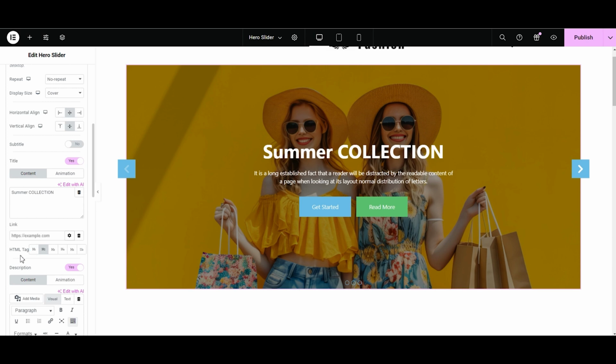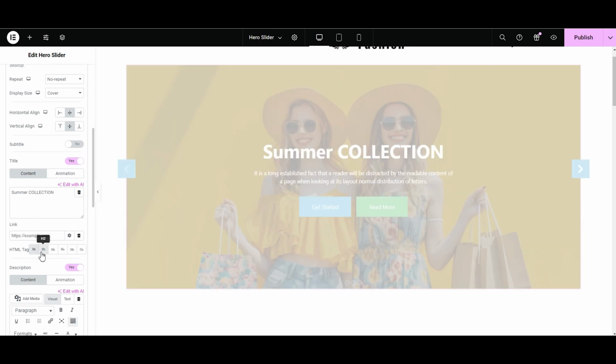Now we have HTML tags. These tags help organize the structure of your web page. The H1 tag is the most important one, while H6 is the least important. It gives your content a clear structure. Plus, search engines will be able to understand the hierarchy and relevance of your content better. I am selecting H2. OK.